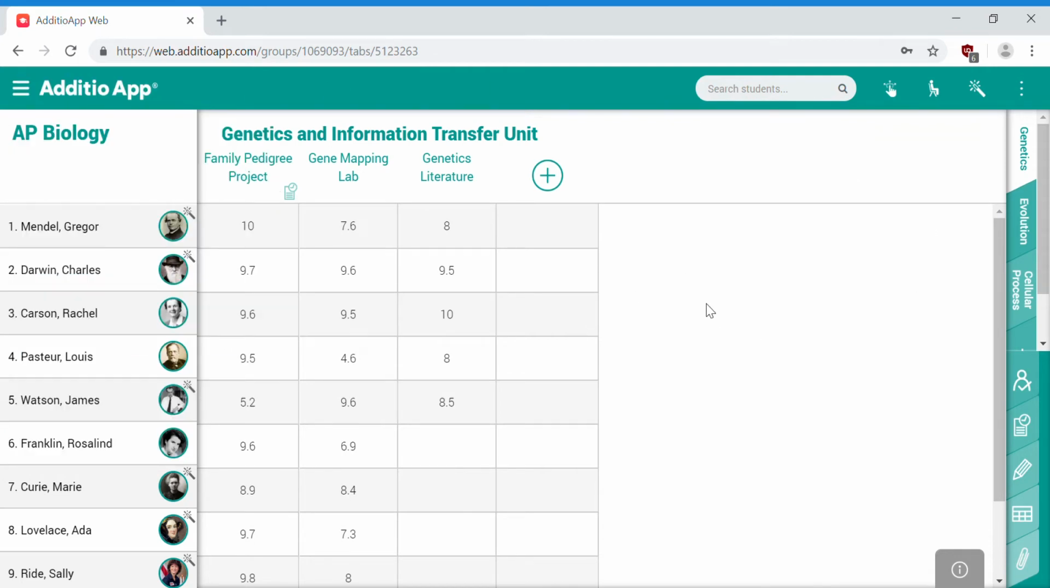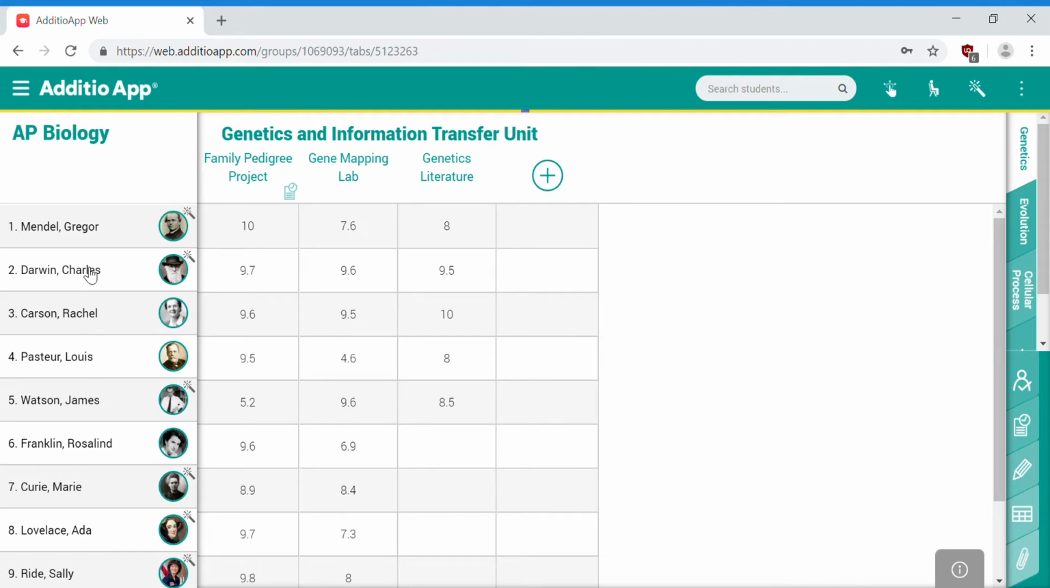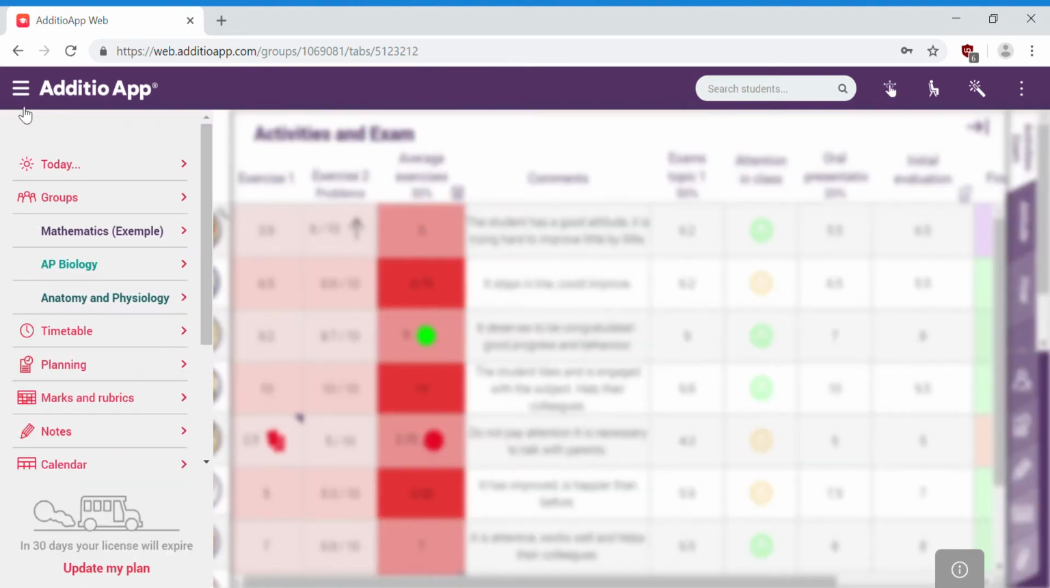I want to show you another way that you can set up this page. If I go to the mathematics example that Additio has on their website, you can see that they have their tab set up to show exam activities, attitude, and final grade. So there are different ways you can set it up. It's all about your preference. If we go to our main menu, there's a few other things here.